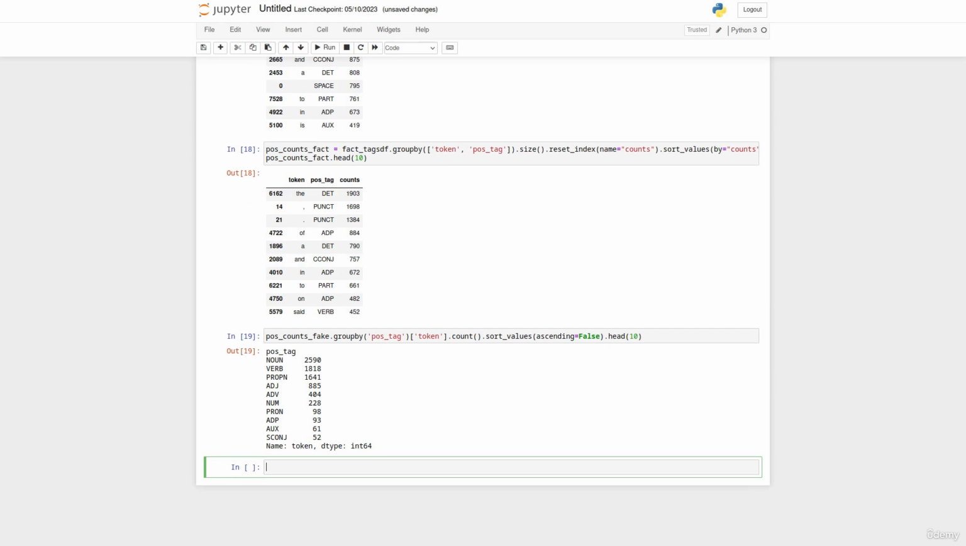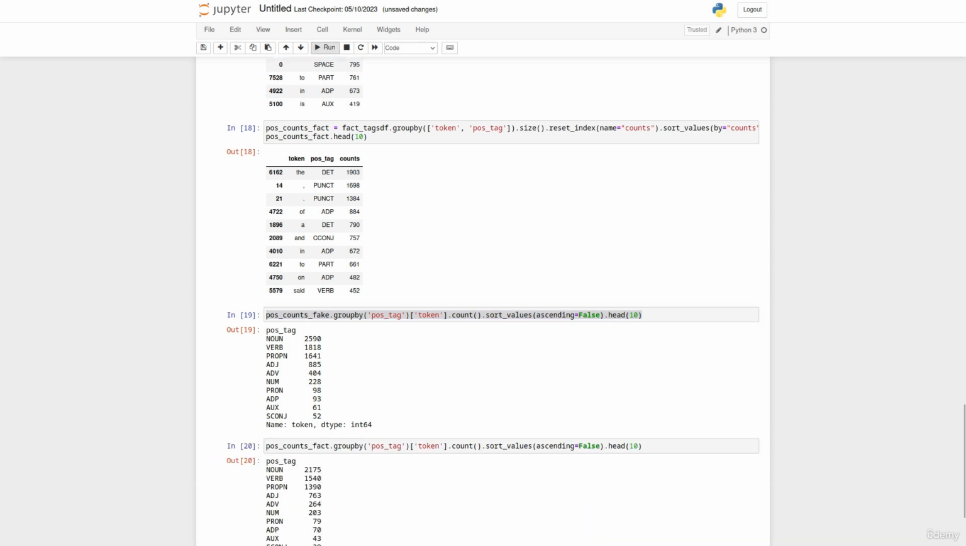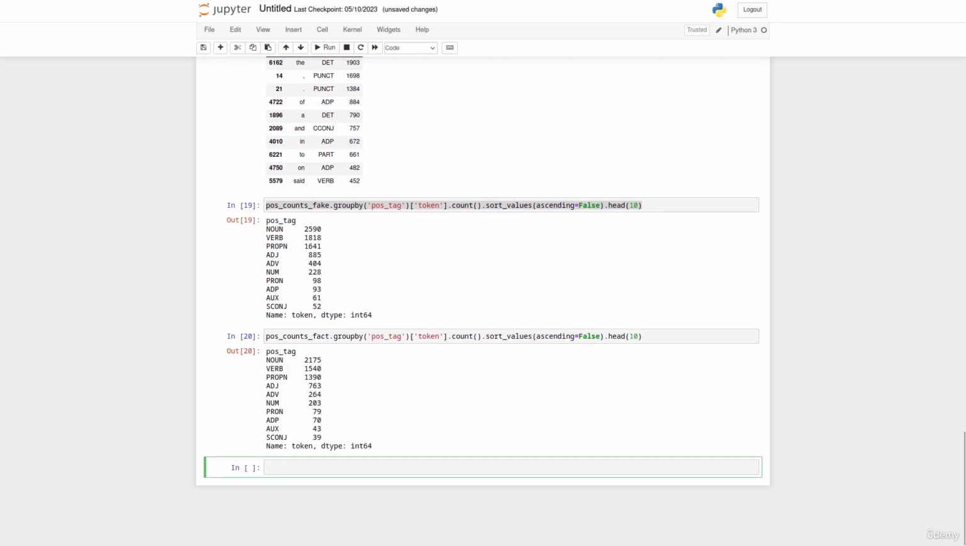Let's compare this now against our factual dataset. Again, we'll just copy that code across and switch out the appropriate dataset. And when we compare this, we see that the two datasets do follow a similar pattern, with nouns, verbs, and proper nouns being the most frequently occurring tags. You could then ask yourself, okay, if this is similar, are the specific nouns that are being used also similar, or do they vary quite a lot between the different datasets?